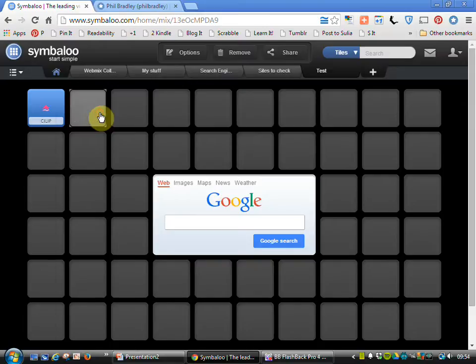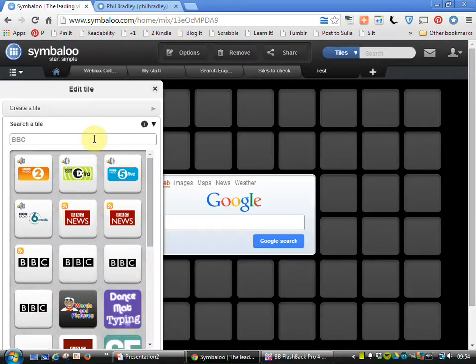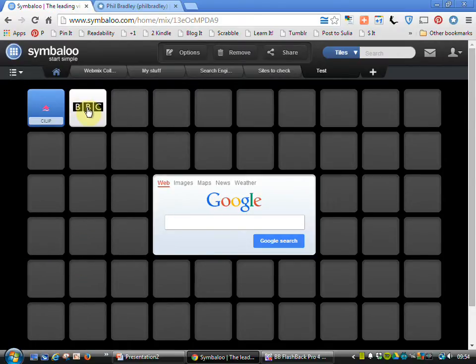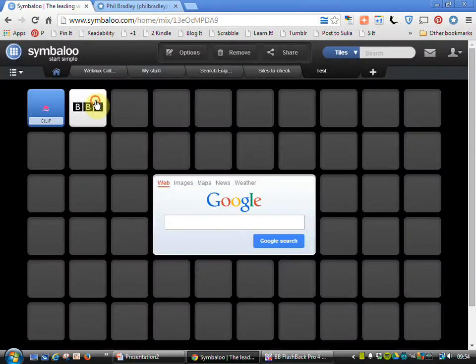If we add a new tile from one of their collections, we can search for a tile. So let's have a look for the BBC, and I'll have a look at the BBC site itself, and that's popped straight in, and I can click on that, and again I go off to the BBC page. I can move these tiles around, drop them wherever I want to, so it's nice and simple and straightforward in that respect.